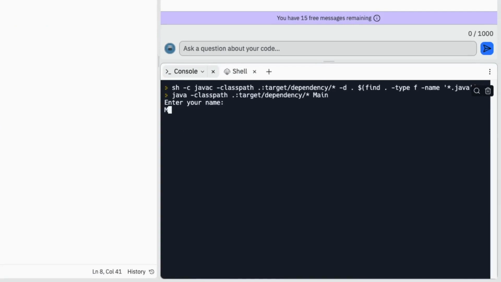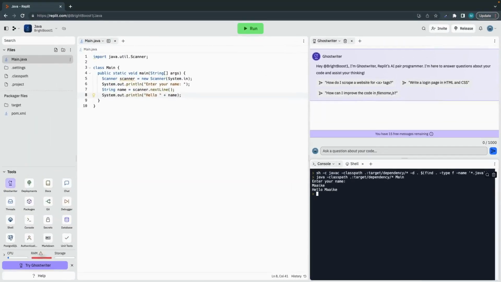So I'm going to enter my name, and my name is Maaike. So there we go. And then it says, "Hello, Maaike." We now see the personalized greeting. If I would have entered a different name, it would have greeted that name.